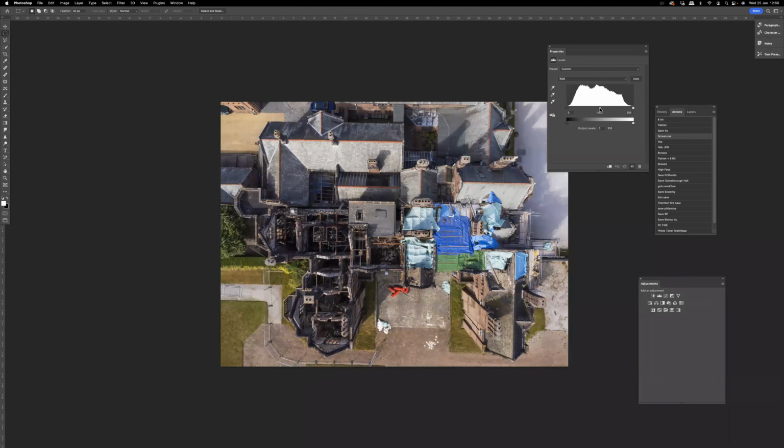Once you've done that, you can slide the midtones slider, and on a calibrated monitor, what you see in theory is what you get published. So that looks pretty good to me.